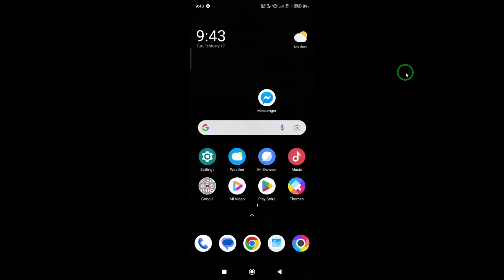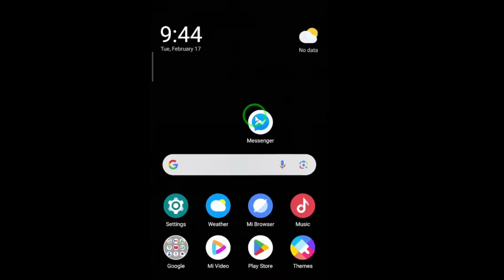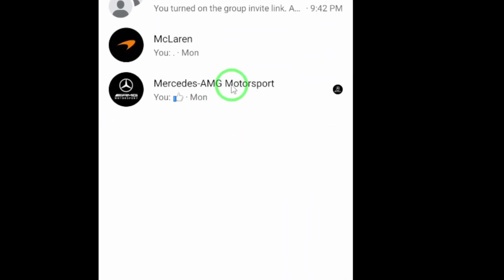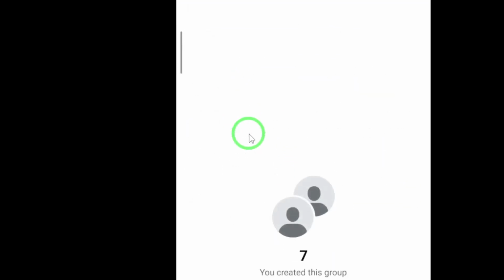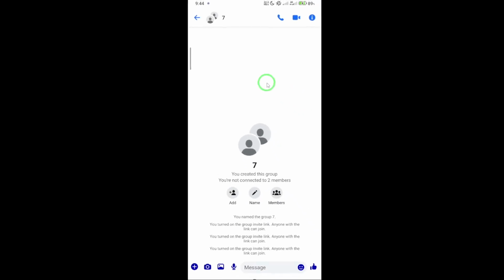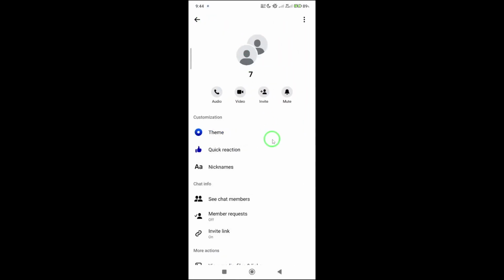First, open the Messenger app on your device and sign in if needed. Once you're inside, locate the group you want to share. Tap and hold the group chat icon or tile until a few options appear. This is the moment you'll access the group settings more directly without opening the full chat.